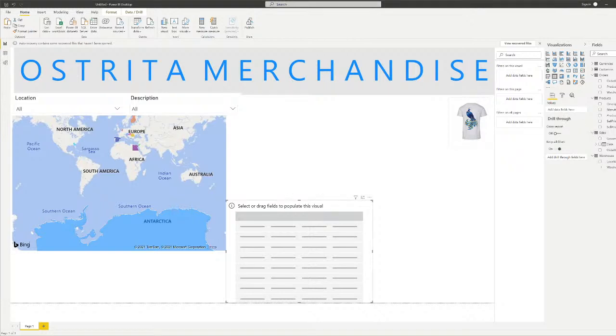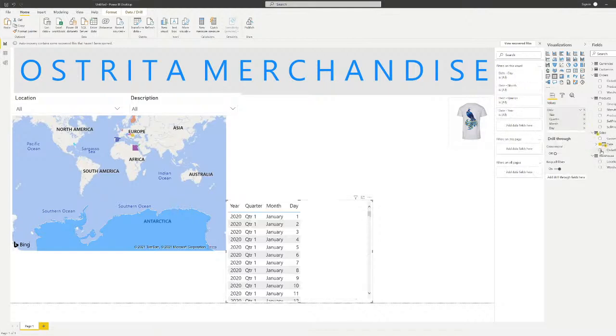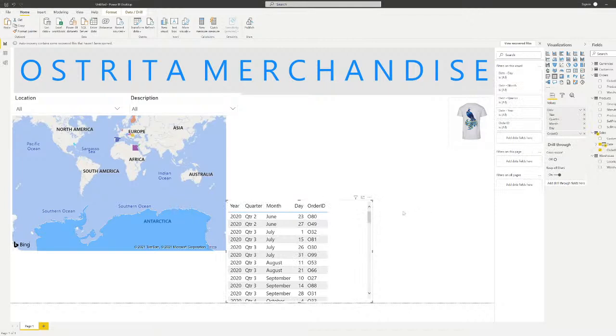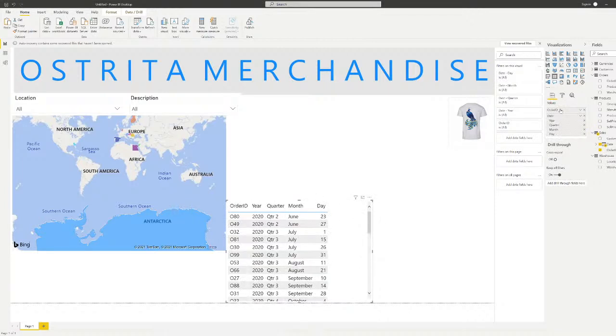So there you go. You have the table. We're gonna put in a date, and we're gonna put in an order. Simple as that. You can also mix these around. So if you drag the order up top, then it shows the order, and then after that all the metadata, with the year and which quarter and which month and which day.